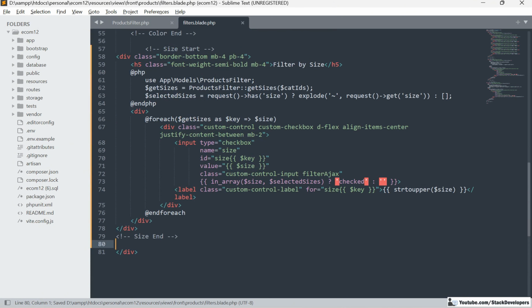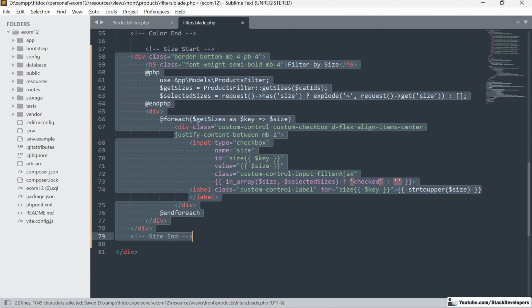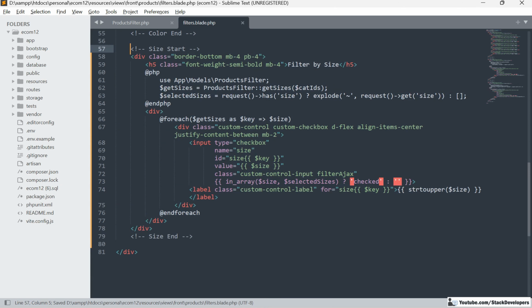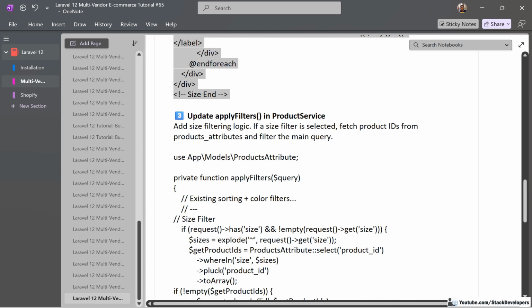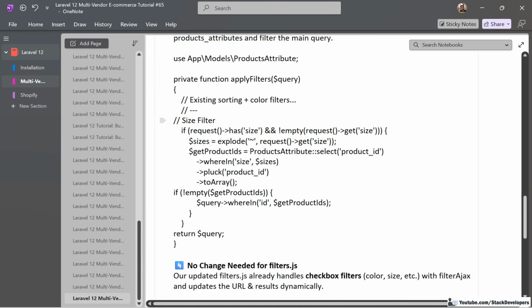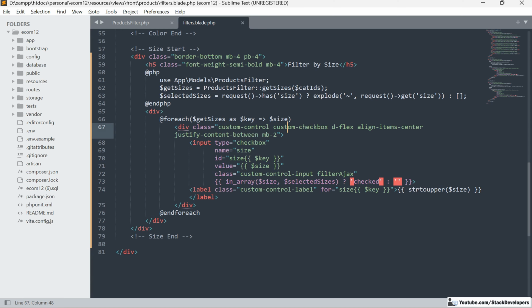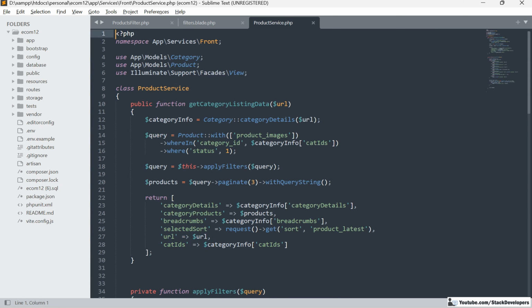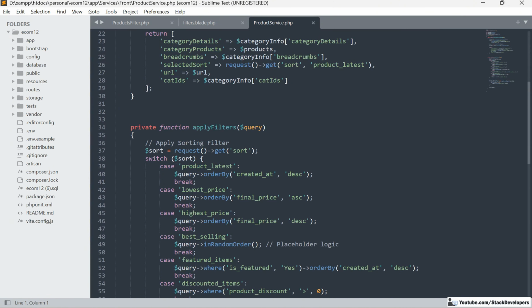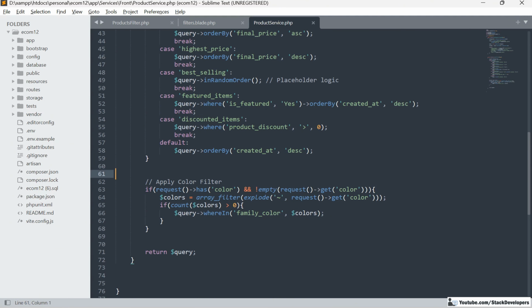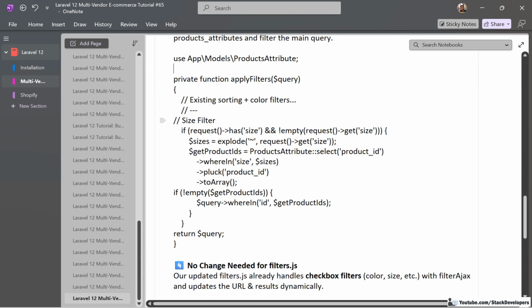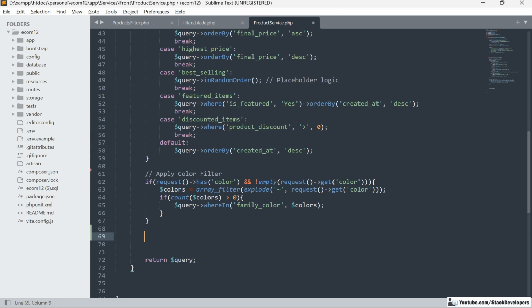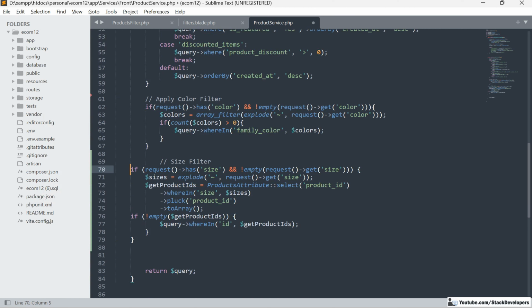We are going to show these sizes dynamically of the products that are currently open. After that, we are going to add it in the apply filters, where we are already having the color filter as well. You can see the apply sorting filter, apply color filter, and now we are going to apply the sizes filter here. So here we are going to apply the size filter.